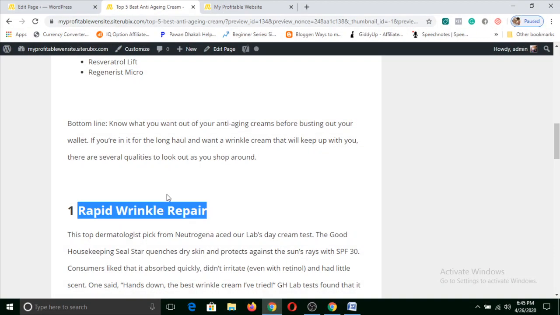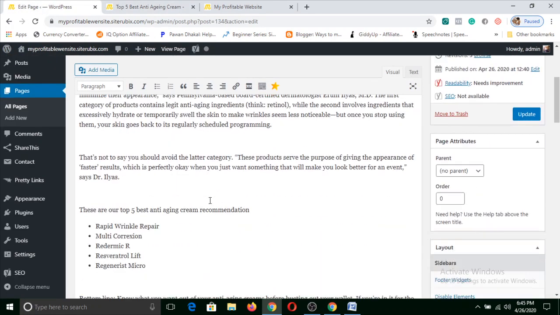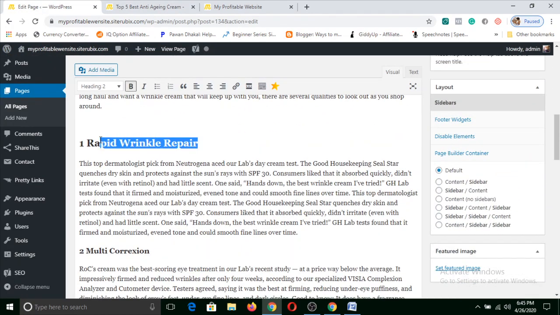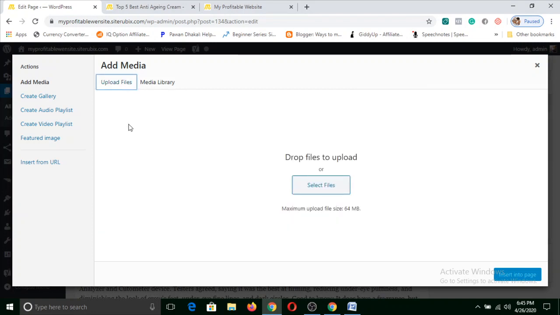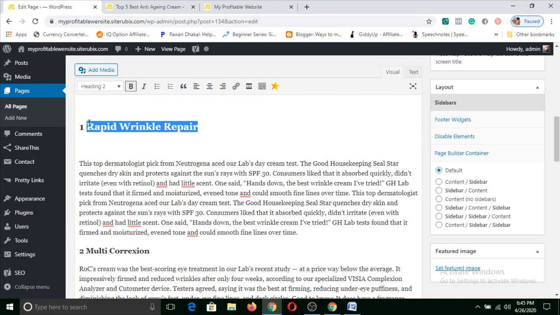So now let's go to our article. This is our product and this is the article that is written about this product. Now you simply keep your cursor here and hit enter one time, and click on add media and click on upload files.